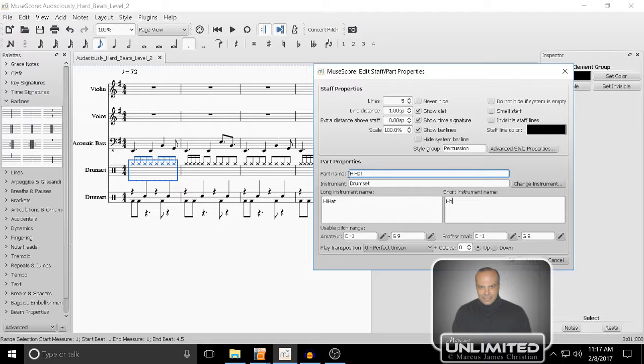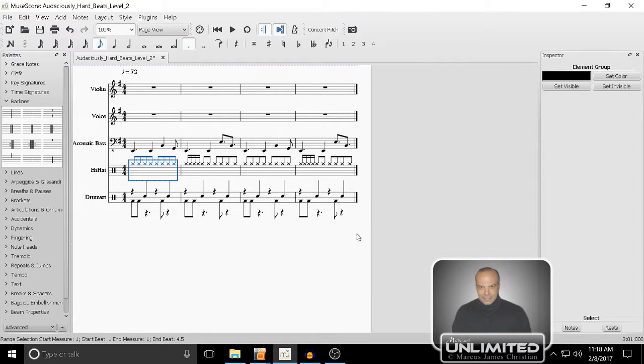Okay, so part name is hi-hat. The long instrument name that you're going to see over here is going to say hi-hat. And if we had pages and it continued on, every time in front of this staff you'd get a hi-hat like that. So let's click apply, and we see it make that positive change, and we're good.